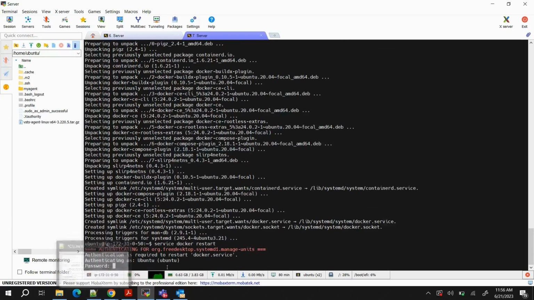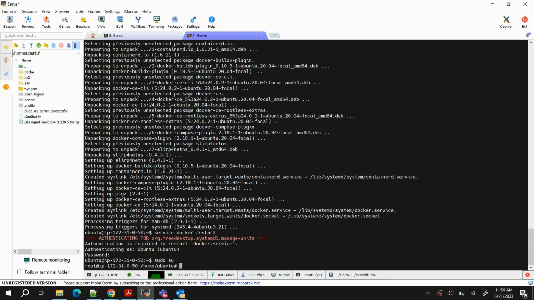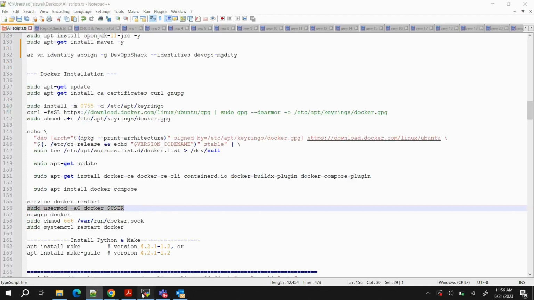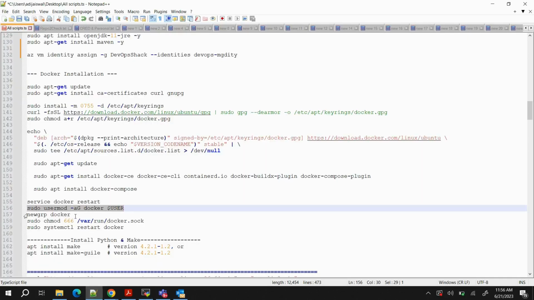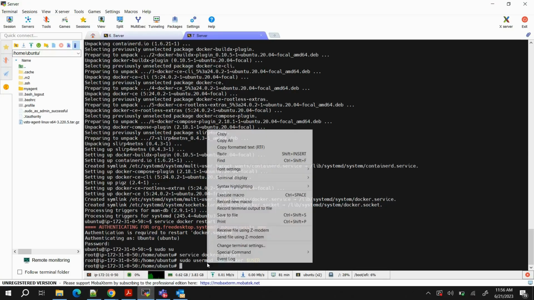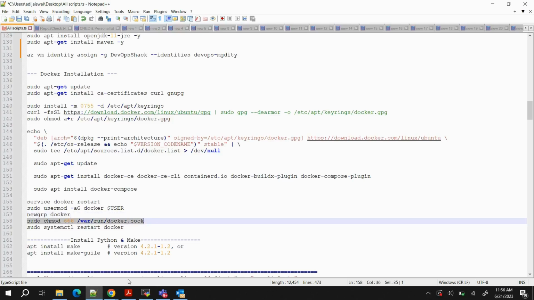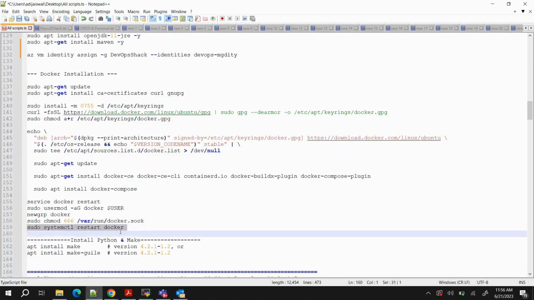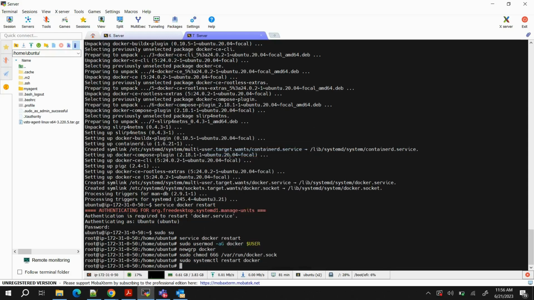Sudo su. See, basically these last commands are for making sure that you are able to execute Docker commands with other users as well. Okay, yeah, so this is also done. Let me just execute the last command. Okay, so this is done.